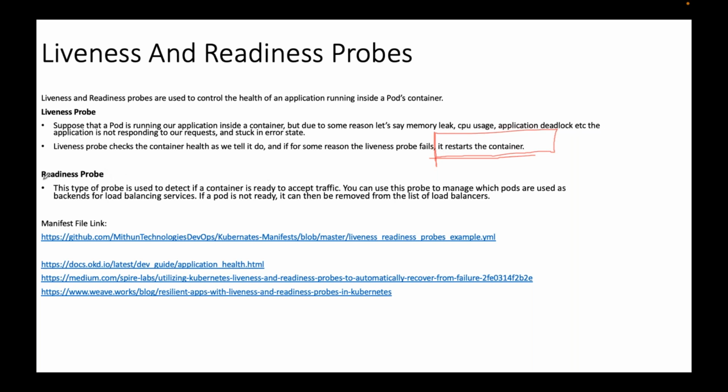The way we have a liveness probe, there is another probe called the readiness probe. This readiness probe is used to detect whether the container is ready to accept the traffic or not.